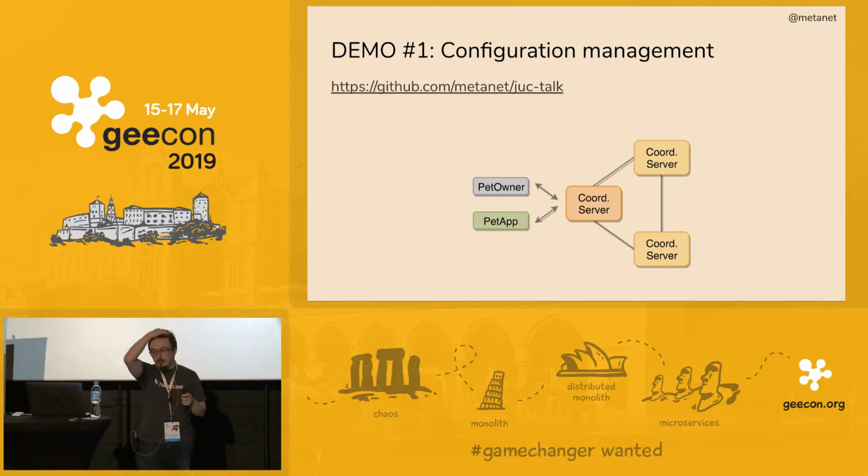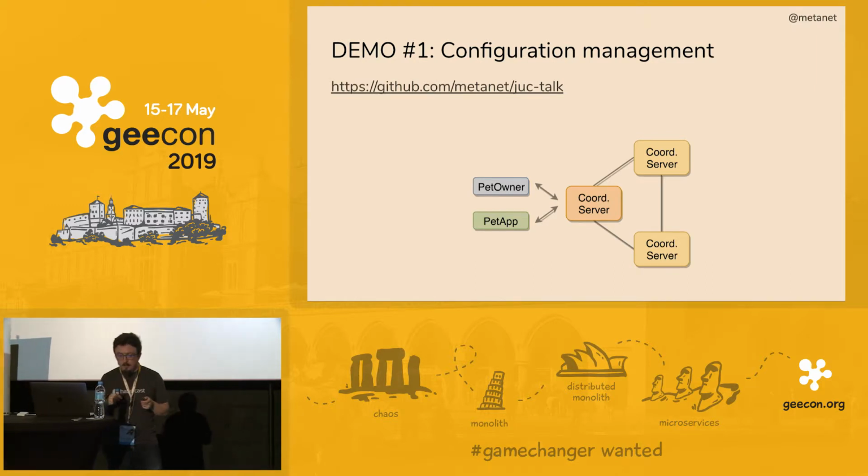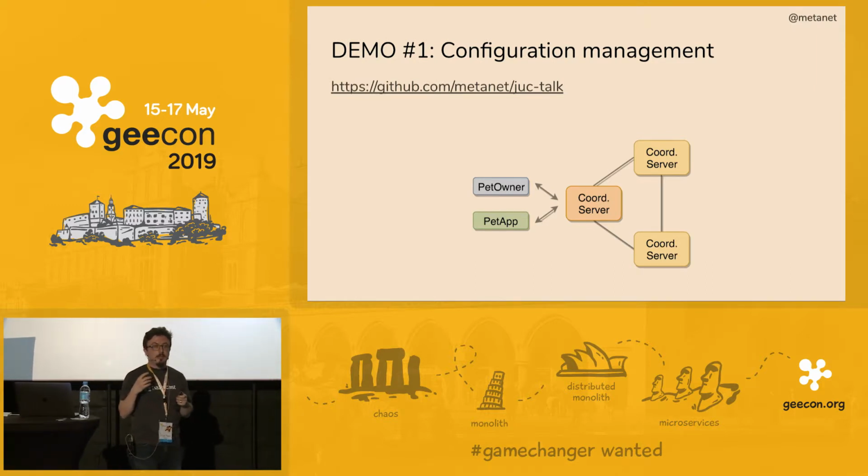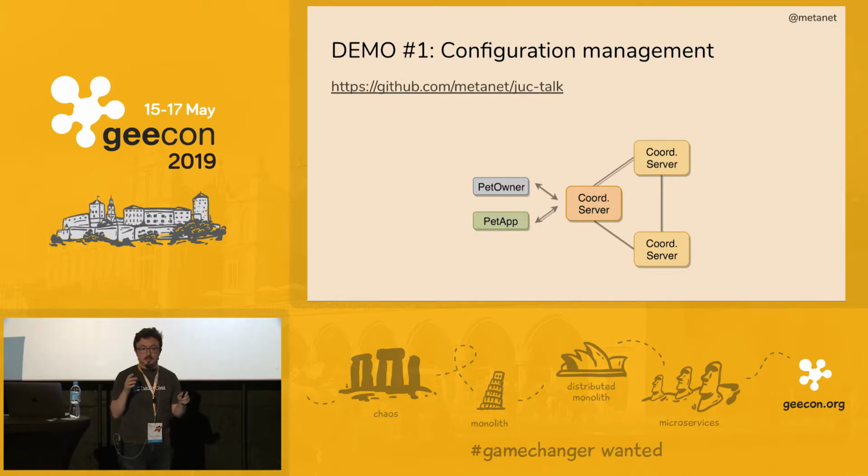So in the original version of this demo, I implemented a configuration management use case. I had a configuration manager process, which is updating configuration of the system, and also some other services which are listening to those configurations. But that demo was a bit difficult to follow, so I tried to simplify it by implementing another version of the same idea. This time I don't have a configuration manager process. Instead of that, I have a process that I called pet owner.